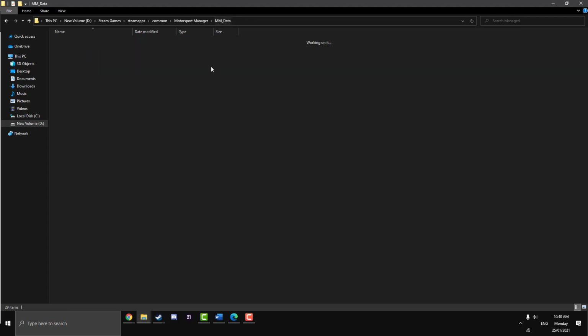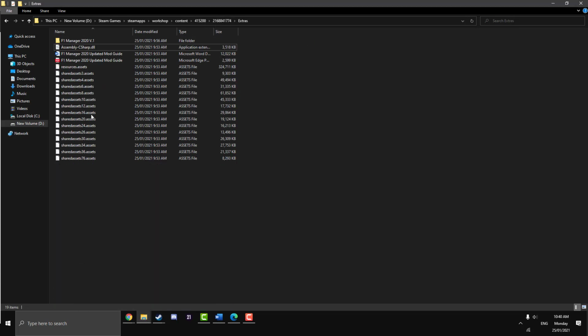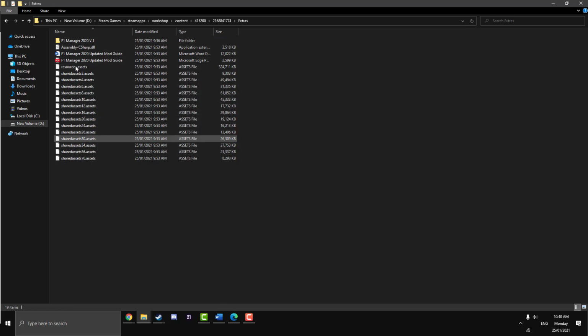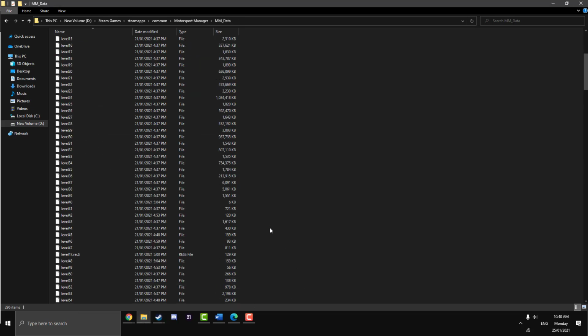And that's installed there. And now with the rest in the extras, just these ones here, copy. So resource assets, all the shared assets. Obviously the shared assets are optional, but I recommend them because it's your track decals. It helps with the immersion a little bit. Loading screen is up to you.